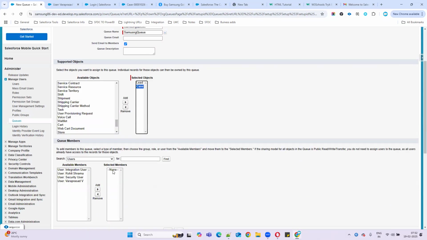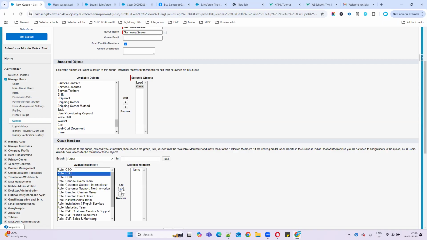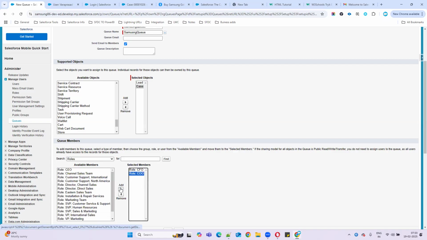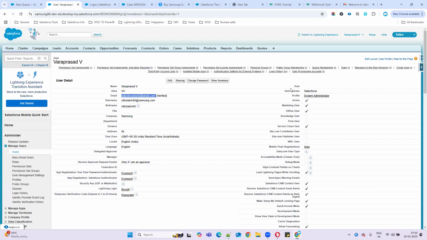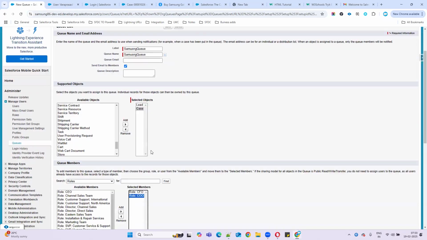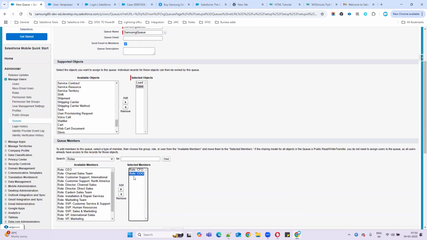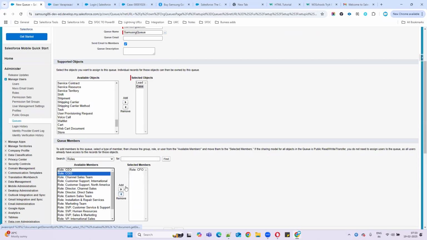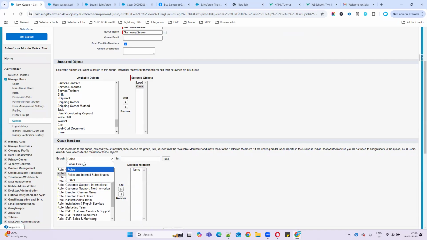In this queue, whom do we want to add? What can we add in the queue? A queue can contain users, roles, public groups, roles and subordinates. For example, instead of users, I want to add a role like CFO. If you remember, in the user we have a role field. Whatever role you selected there will automatically be included in this queue. Currently we don't have any roles, so don't think about roles. Public group is the other one. For now, just select the users.